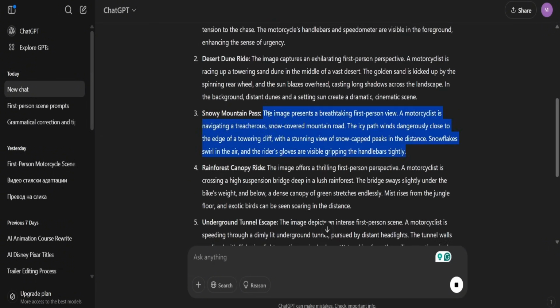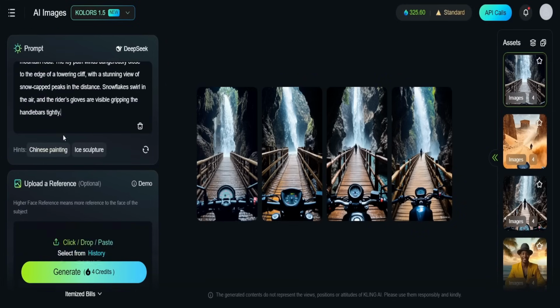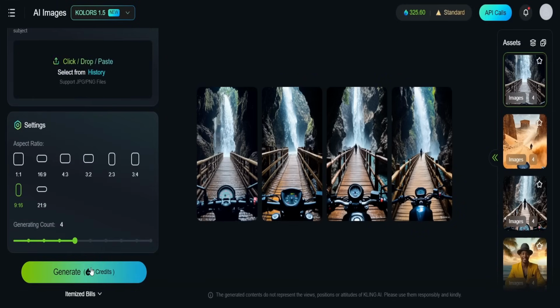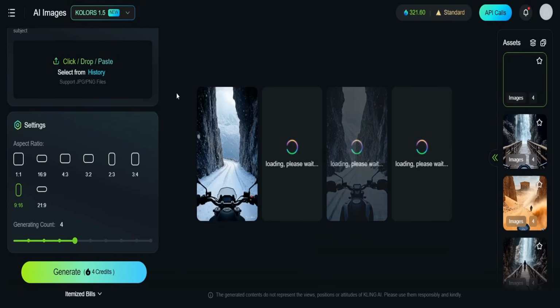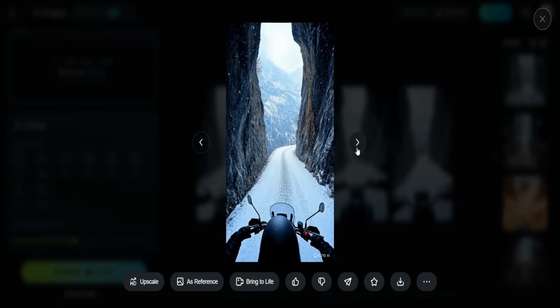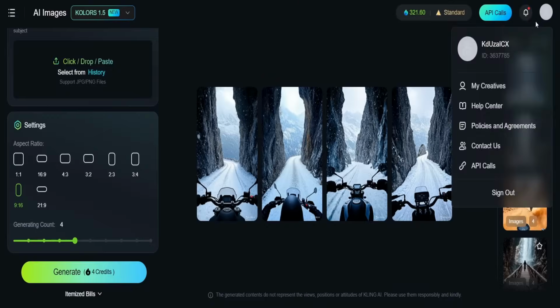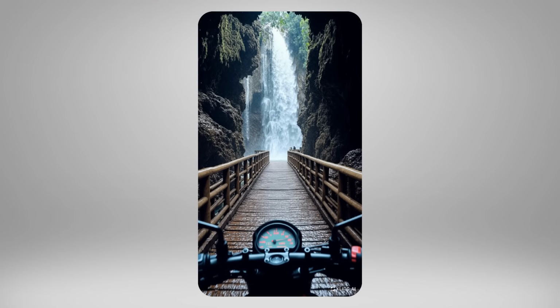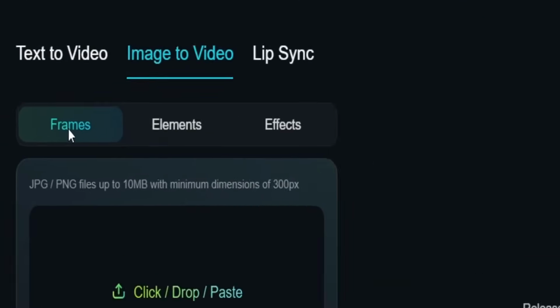Now, we're going to copy one of the prompts, just to see what result Kling AI will give us, and then we'll continue with the video. So, as you can see, now we have a different scenario with the motorcyclist, which means you'll always have different videos to create. Okay, now let's continue with the video. So we downloaded this image.